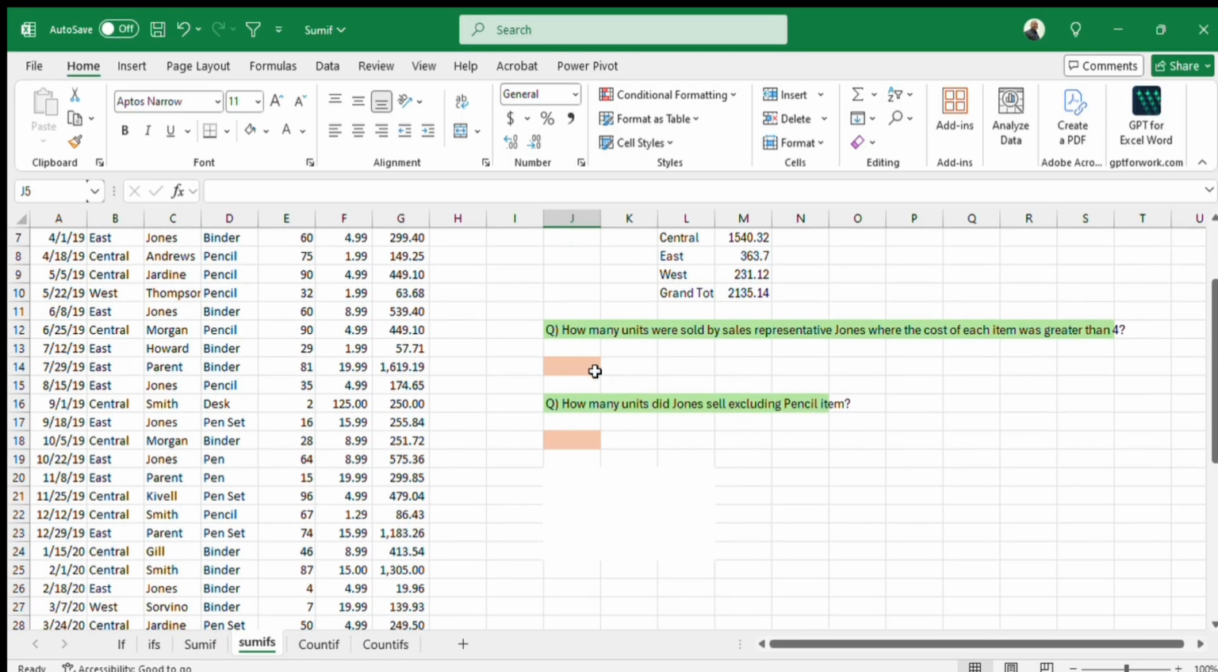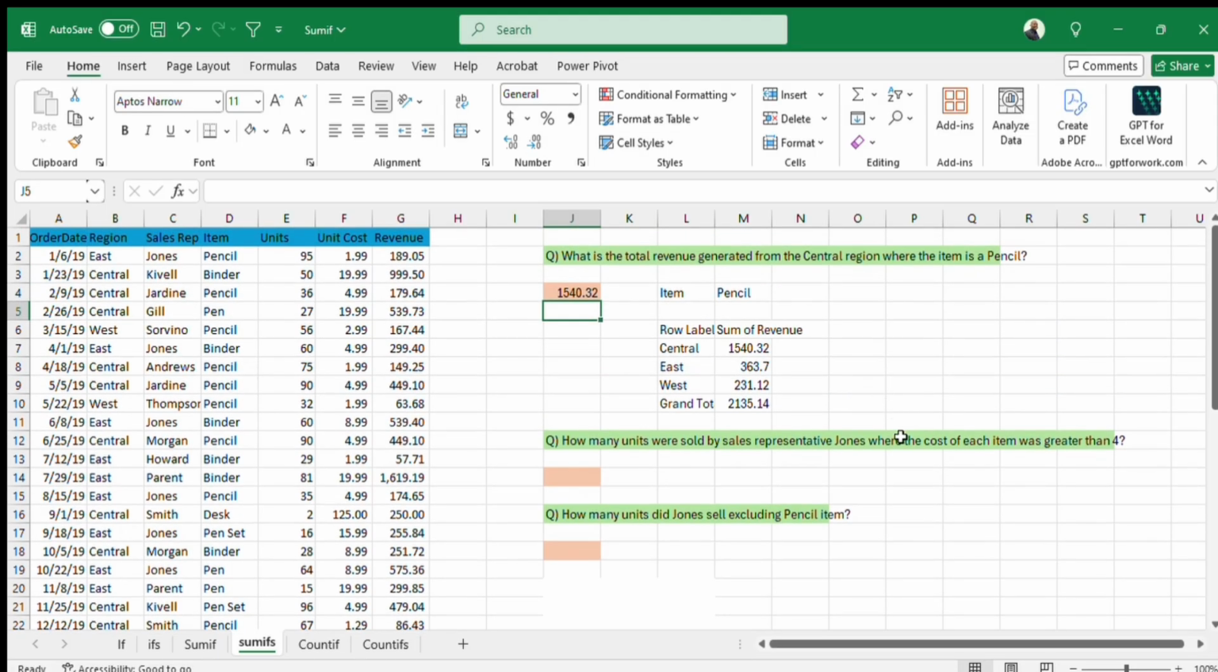Then the next thing we now have is how many units were sold by sales representative Jones where the cost of each item was greater than 4. Now this is a little bit advanced, but I'll be showing you how to get this done. It's very, very simple. How many units were sold by sales rep Jones? The first thing that comes to your mind is: what's your sum range? The sum range is units sold.